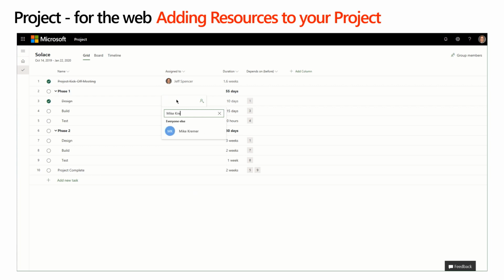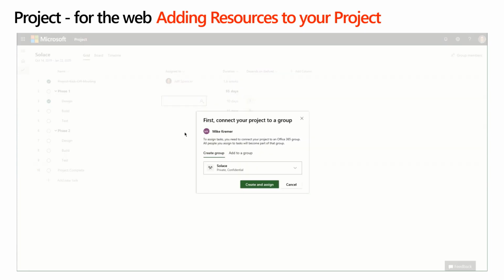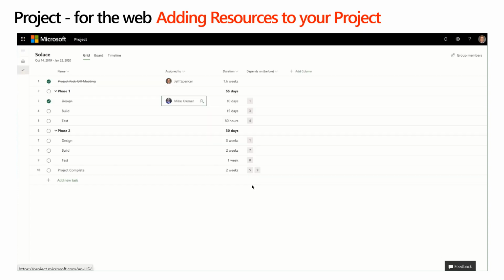And when I go to add Mike, the system prompts me to say, would you like to create a group that's private for this project? Or would you like to use a predefined group? Let's go ahead and just create a new group and assign Mike to that task. Another thing that I can do is come in here and show effort. When I show effort, it'll tell me how much effort is being spent on each one of these activities.